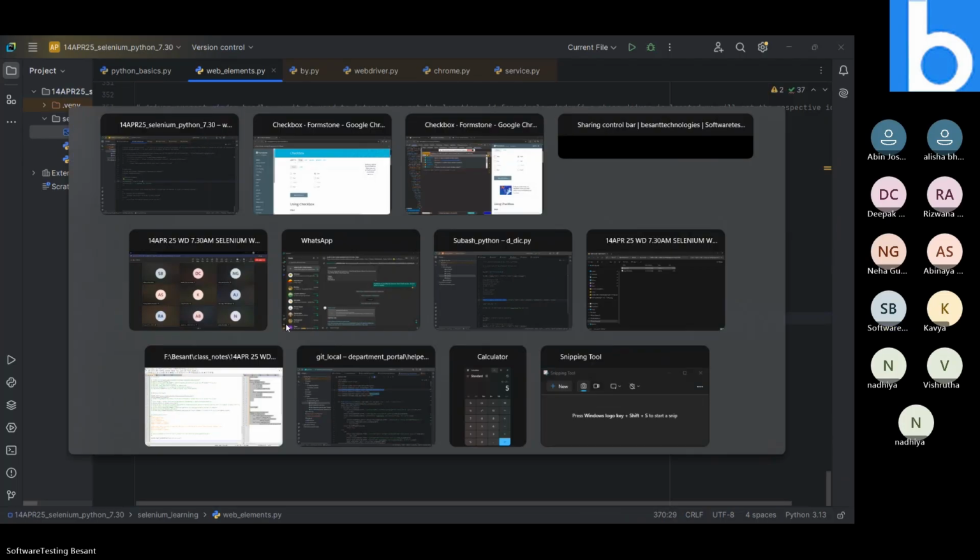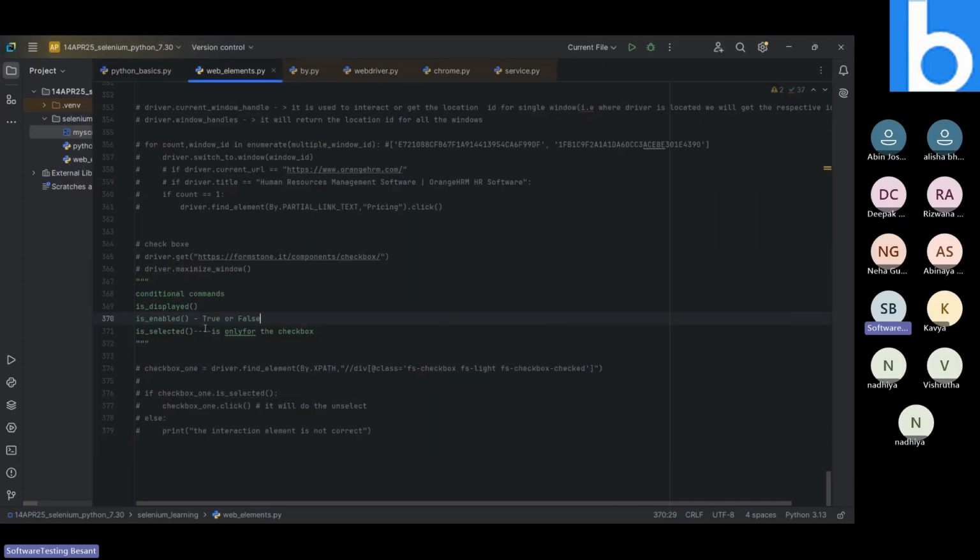Any doubt? Basically, for the checkbox, the concept we need to use is isSelected, that is the only purpose for the checkbox. isEnabled and isDisplayed are to validate whether the element is displayed in the UI, and whether the element is enabled or disabled in the UI or not. These three methods only return a Boolean value, either true or false. Any doubts so far?